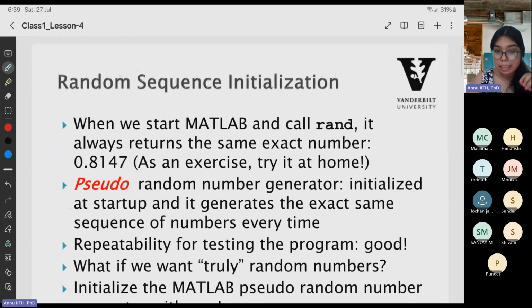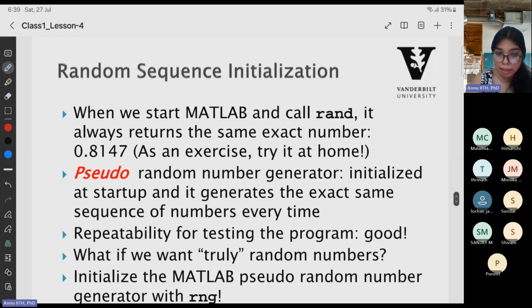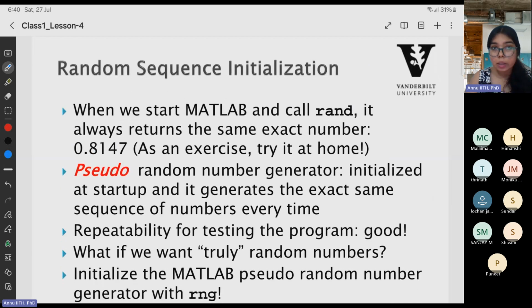So it will result in 0.8147. So what is pseudo random? A pseudo random generator is initialized at startup and generates the exact same sequence of numbers every time. That's why we also have code division multiple access in communication systems. If you are not aware, I'm just telling you a basic example.